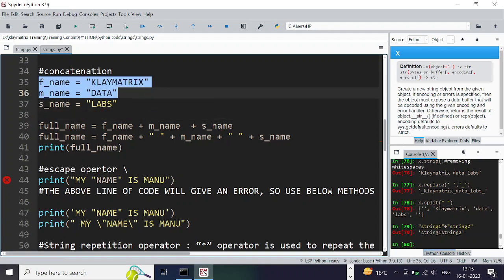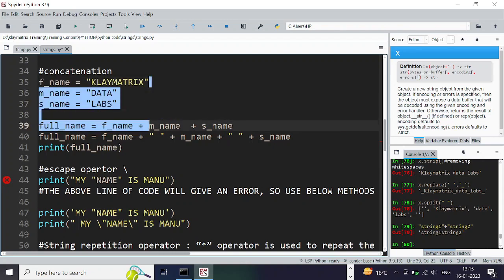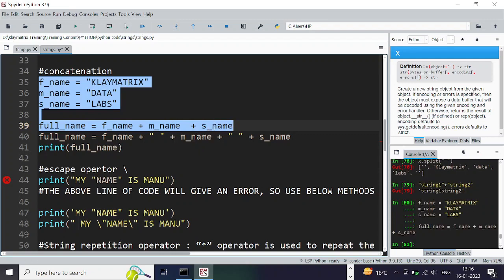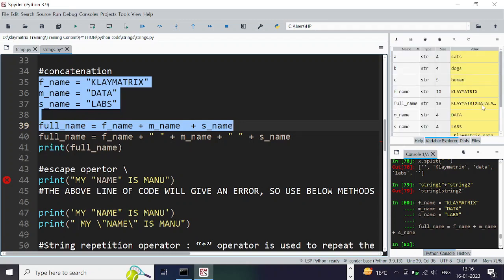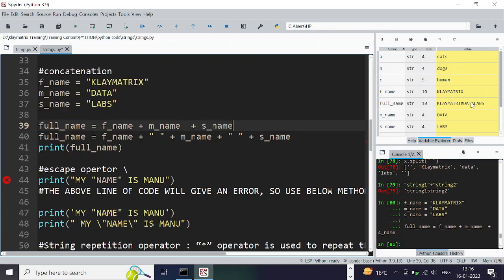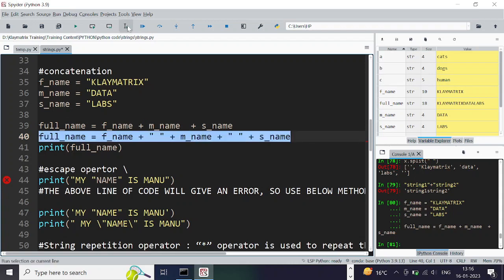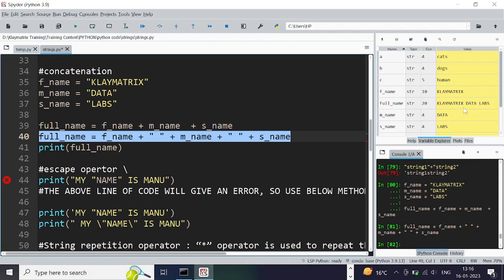In this case, I'm taking first name, middle name, and surname, f name, m name, s name, Climatrix Data Labs, and I try to combine them together using string concatenation, putting a plus sign in between as a linking chain. If I run this, I get the output for the full name as Climatrix Data Labs without any space in between, right? If I want to introduce a space in between, I just introduce a space here, and join the space to the rest of the string with the plus sign. If I do it like this, I get the space here, and I get the text in the right shape, right?